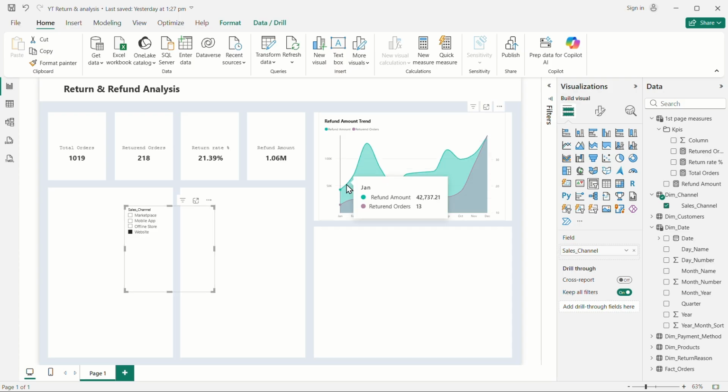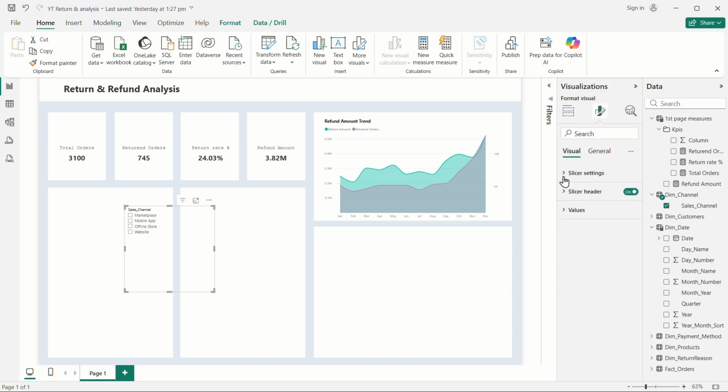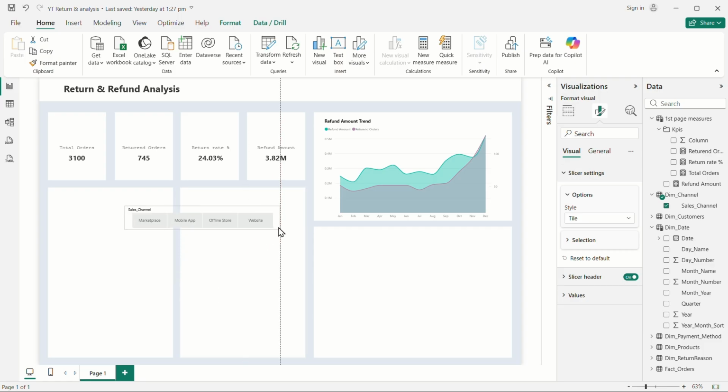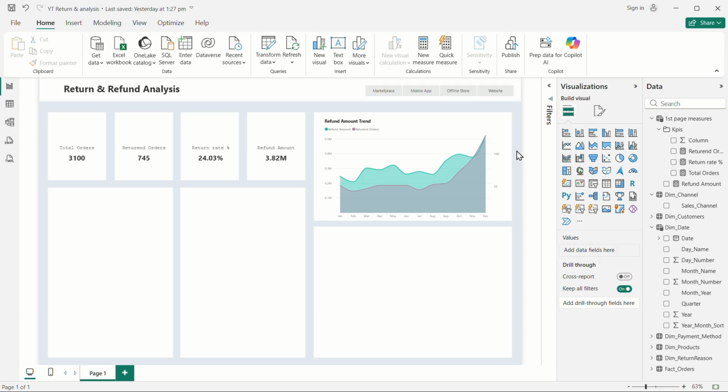It will give us the website trend only. And same for all the KPIs. Same for the offline stores. Okay. So we'll just change its type, slicer settings, and select as title. Okay. And just place it here. Just place it above here. Okay. So now it is fine. You can place it a little bit upwards. Okay. So our monthly refund amount trend has been successfully completed.